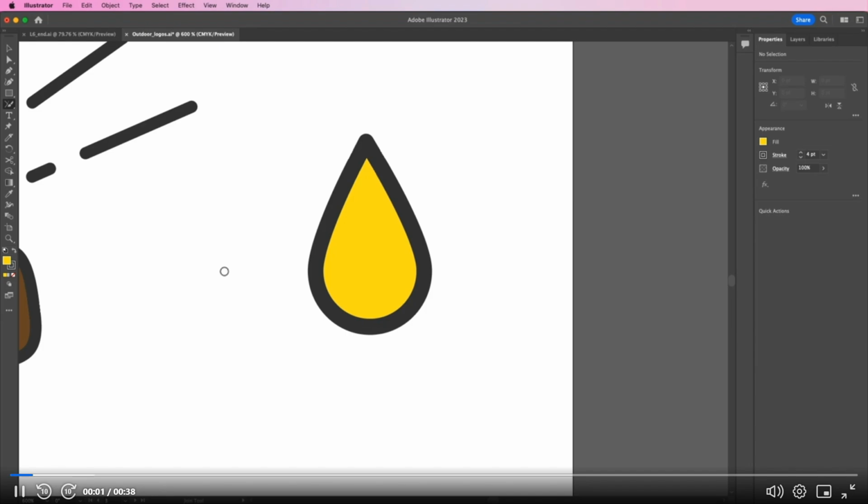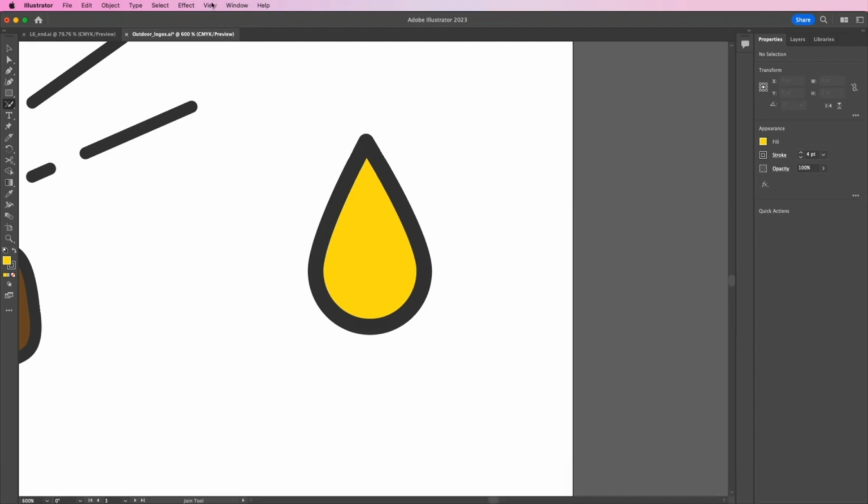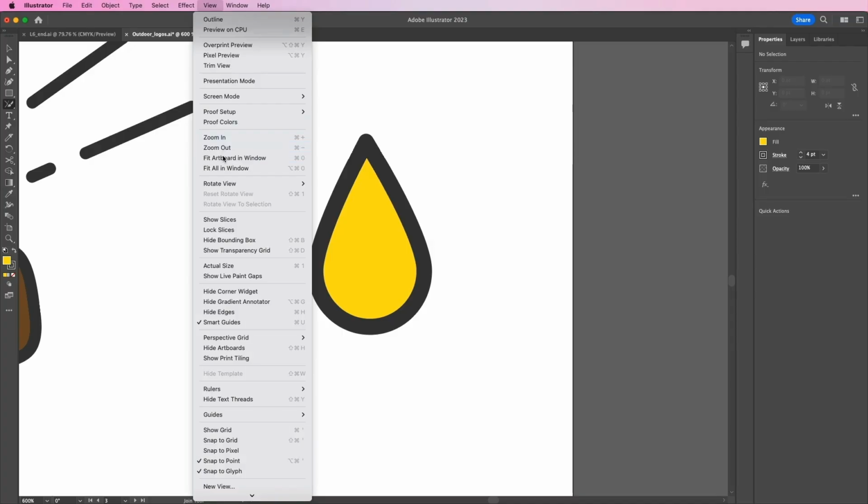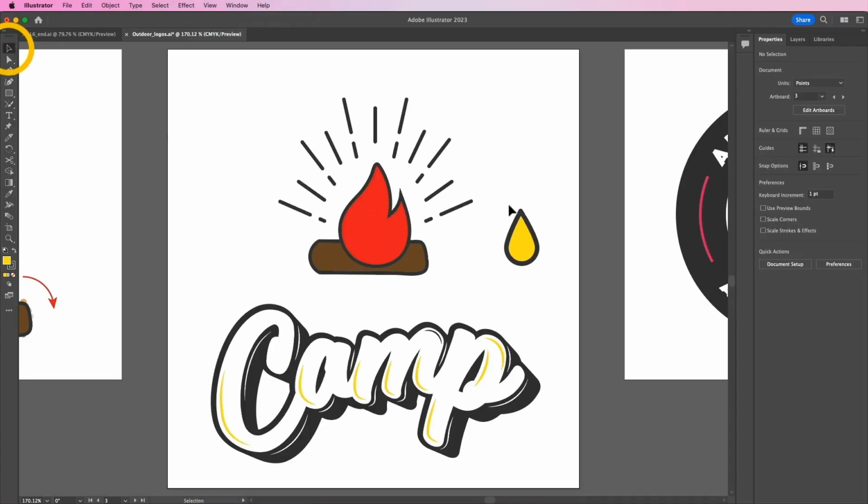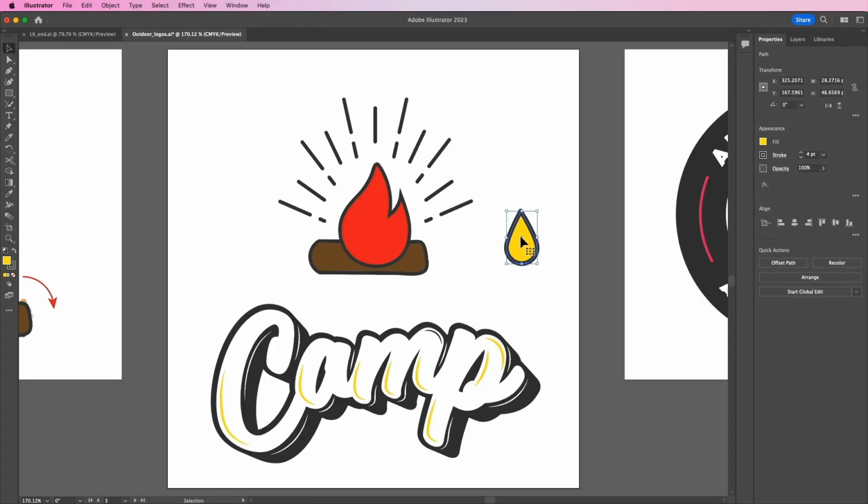Let's finish this quick camp logo here. So choose View, Fit Artboard in Window. Select the Selection tool and select that yellow shape. To bring the yellow shape on top of the other artwork, click Arrange and choose Bring to Front. That way we make sure it's on everything. Drag it onto the fire shape. I'll do it like that.